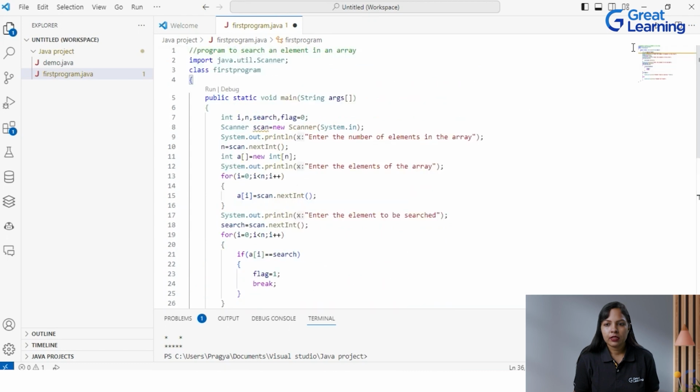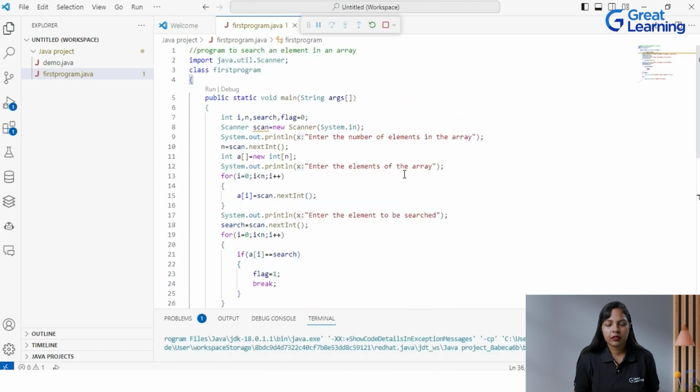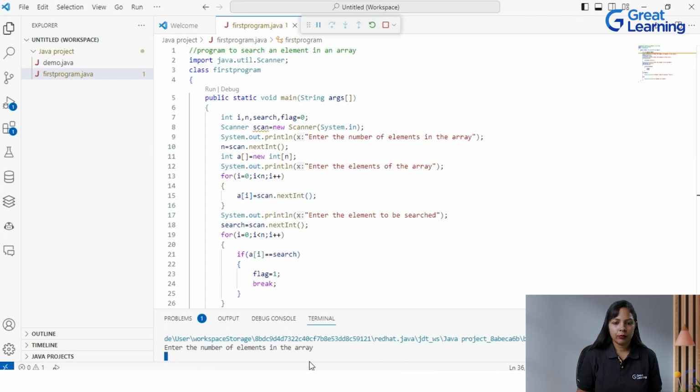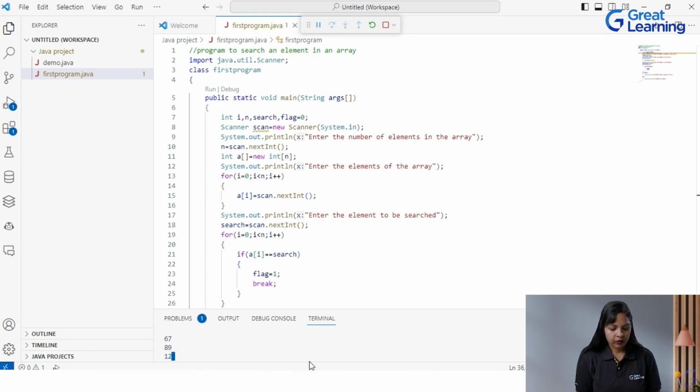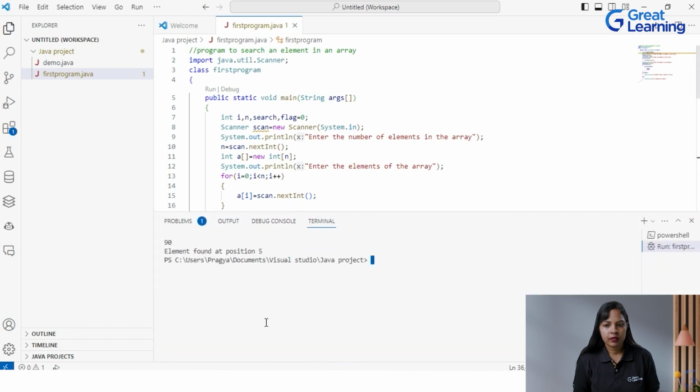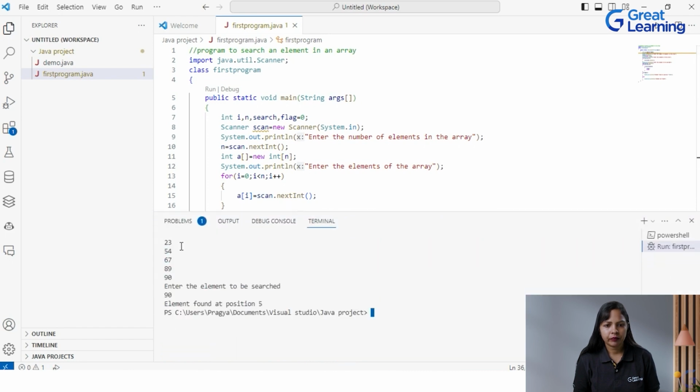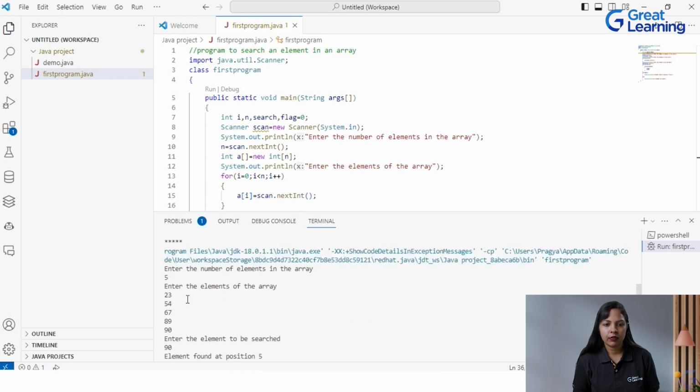So let me execute and see. This program is for a linear search, right? Let me execute it. Enter the number of elements in the array. Suppose 5 elements are there. Now the element to be searched, if I write, suppose 90. You can see the element found at position 5, because these are the numbers which I have entered: 23, 54, 67, 89, 90. So 90 was the last one, position 5. So 1, 2, 3, 4, 5. 90 was the position of the element.